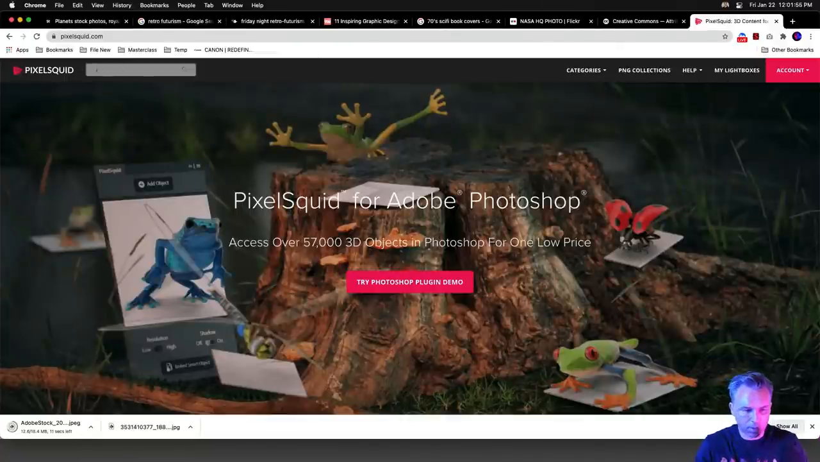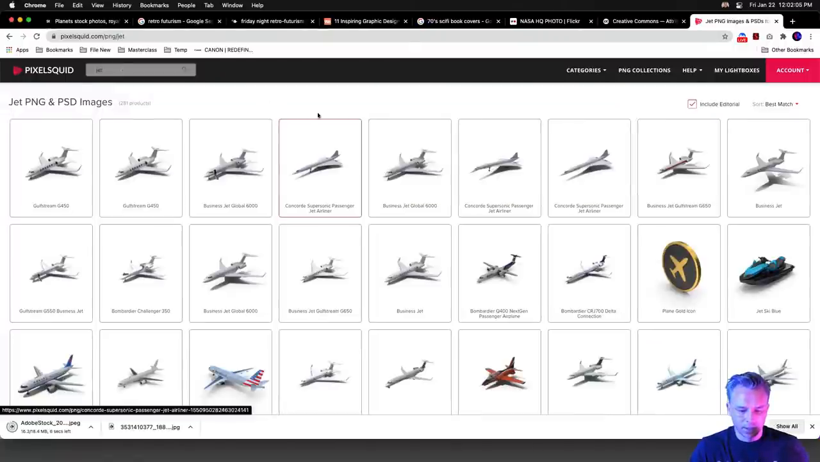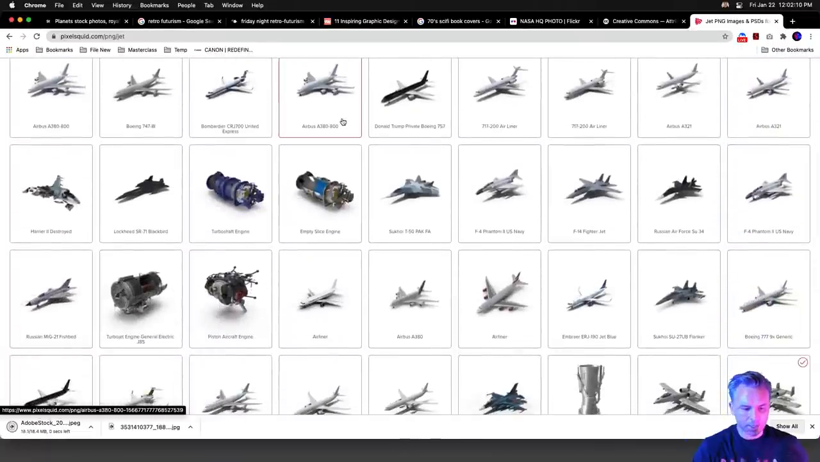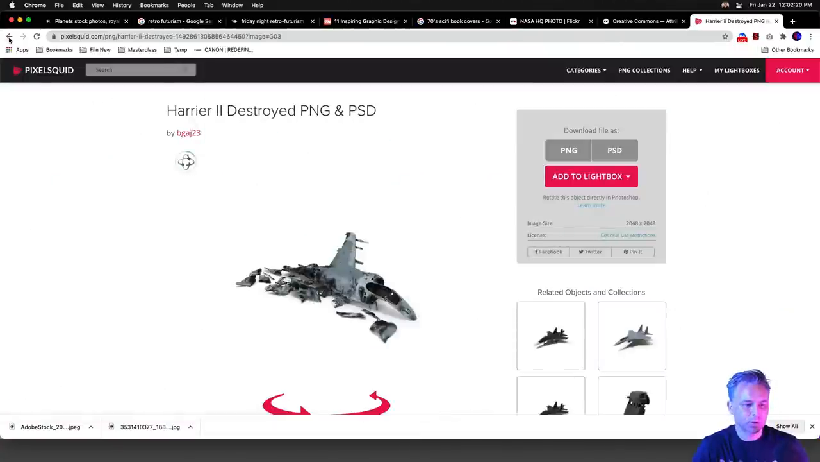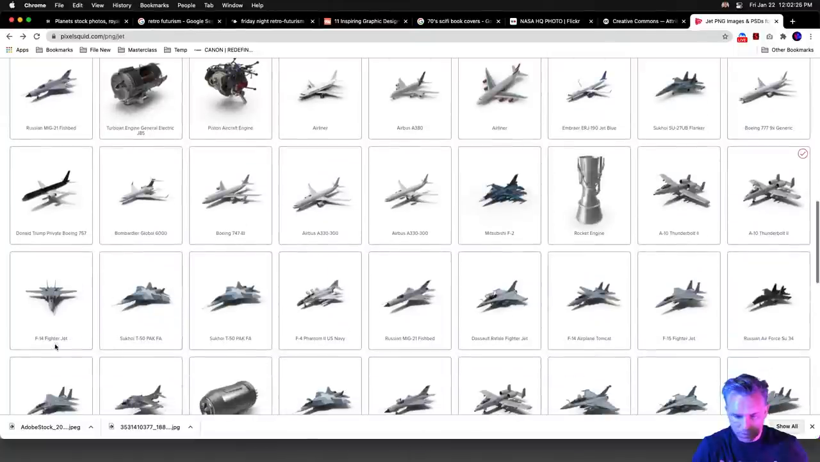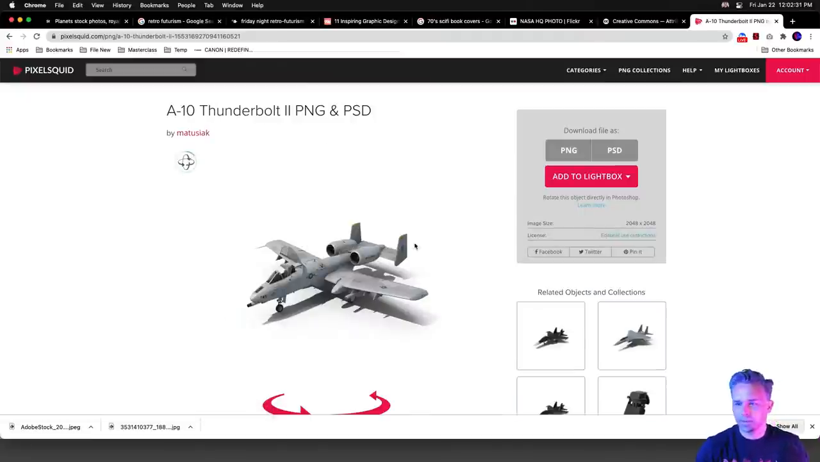Let's just search for, I want to do like jet. Let's just type in jet, see what we get, right? And I'm gonna take one that looks kind of the most like some futuristic plane, right? Ooh, this Harrier, what is this? Oh, it's destroyed. Oh, sorry, buddy. Ooh, this is very retro. This A-10 Thunderbolt. Let's check this out.